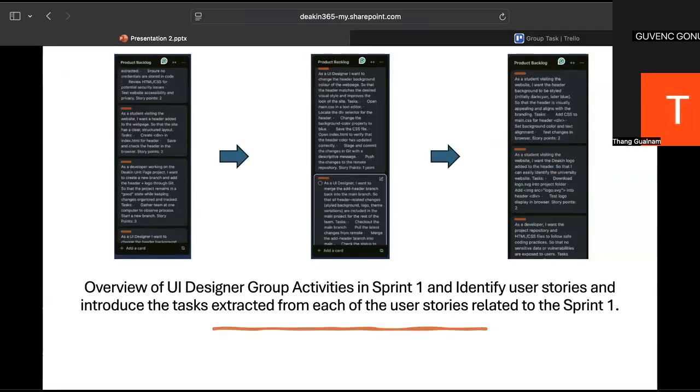And now I will be talking about the overview of the story and identify the story and introduce the task extracted from each user story related to sprint one. For the first one, story point is 2. And all I did was, as a student visiting the website, I want the header background to be styled. Initially dark plain, but later I changed it to blue so that the header is appealing to more audience. And the story point for this is 2.